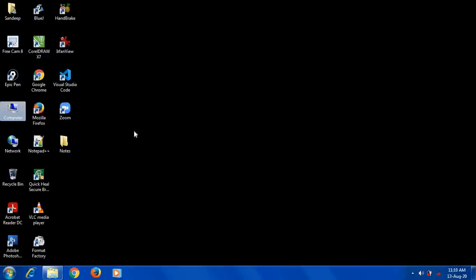In my next class we'll see all about the taskbar. The long horizontal bar present at the bottom of the desktop screen is called the taskbar. We will see what the different options available on this taskbar are, how we can customize it, and how we can change its placement in the next session.